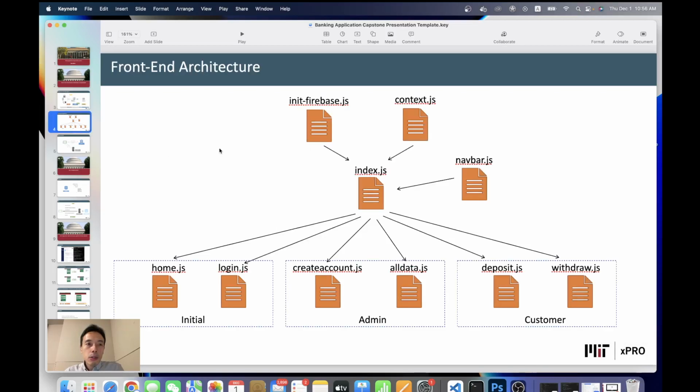Okay, now let's go to front-end architecture. Because we use the React framework, we have two initial files. One is firebase.js and one is context.js. We include these two files into index.js. We also include leftbar.js, which is a leftbar component, into index.js. And then we will include home.js and login.js. These two are the initial pages and the initial components.